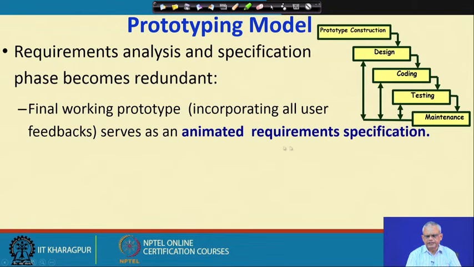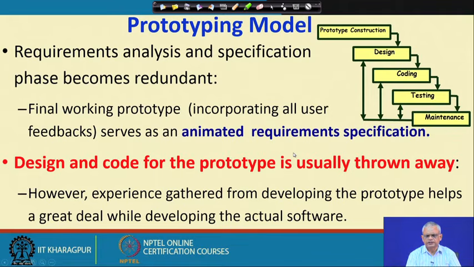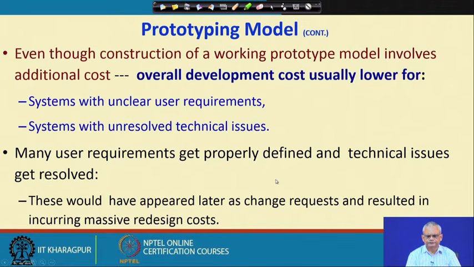The prototype serves as an animated requirement specification. Often the SRS document is not needed, the prototype serves for the SRS document. But it is important to remember here that the prototype, once it works, is not really refined into the actual software. The software is written from scratch again. The initial prototype is thrown away, new software is written, but then the experience gathered from developing the prototype helps the developers.